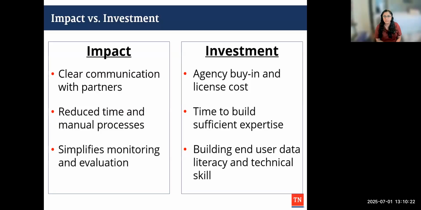So, making sure that when you are considering different options for how to visualize your data, that you are also factoring in the time required to build expertise, or what expertise you already have, maybe that you can leverage, and whether your data is sufficiently interoperable to be able to work with that platform.